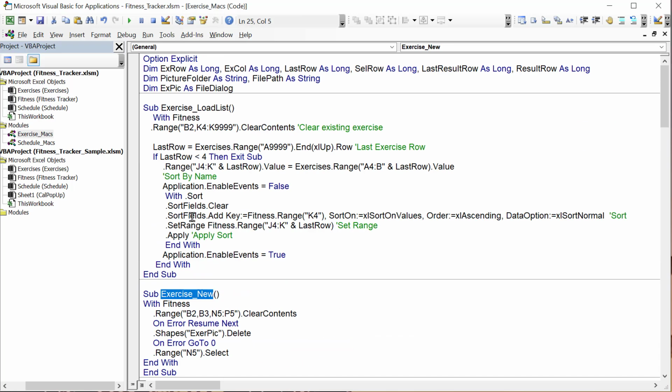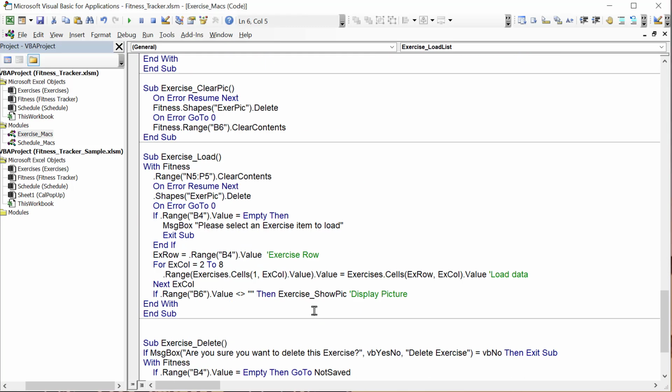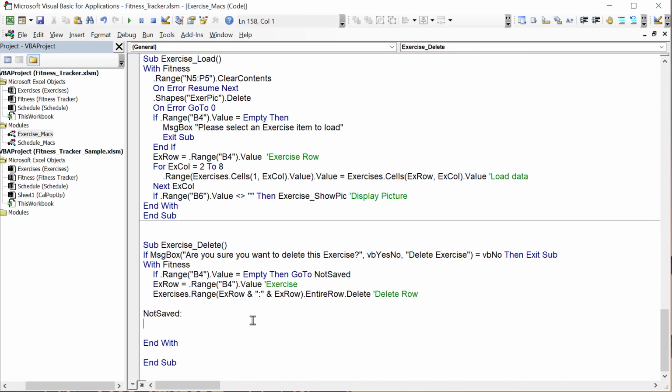We also need to reload this list, so I need exercise new and exercise load list. Those are the two macros that I want to run, reloading that list. So going down here, and that's regardless of whether it's been saved: exercise load list and exercise new. All right, so now we've got both macros. This will reload the list, and this will add new and clear the contents. I like that.